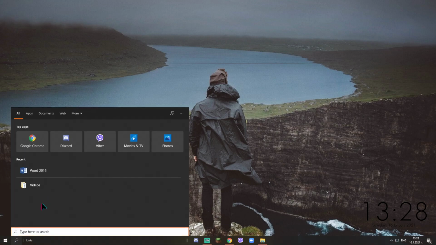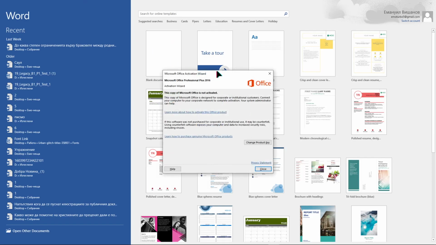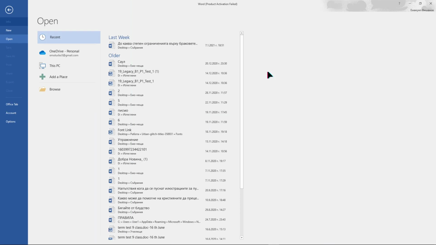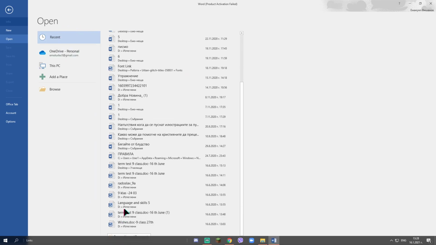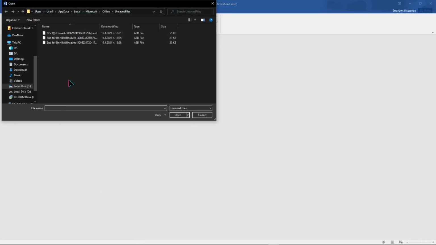Just open again Word here and hold on your keyboard Control and O like this, and then scroll down to find this option here, recover unsaved documents here. And as you can see here, we have all files, unsaved files, Word files, and you can open all.